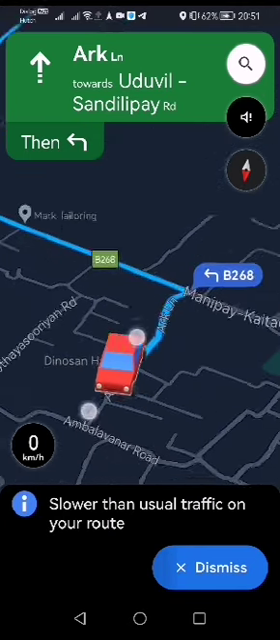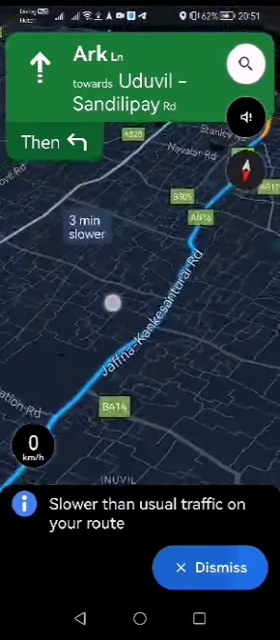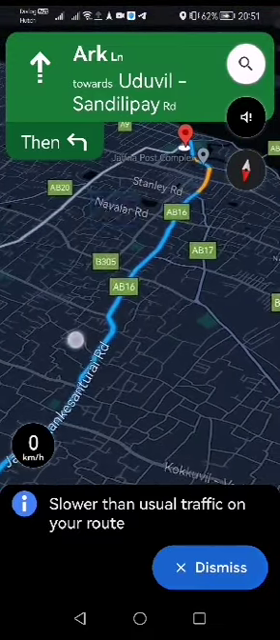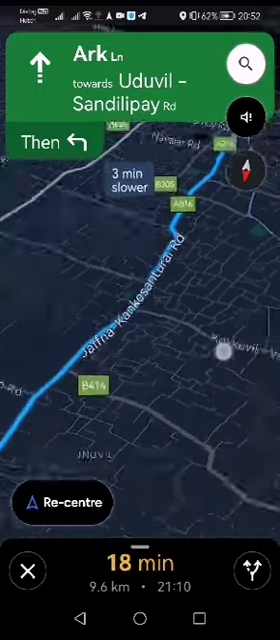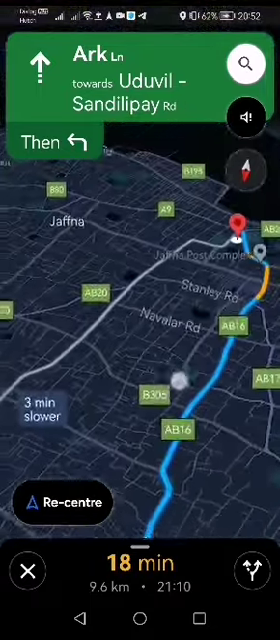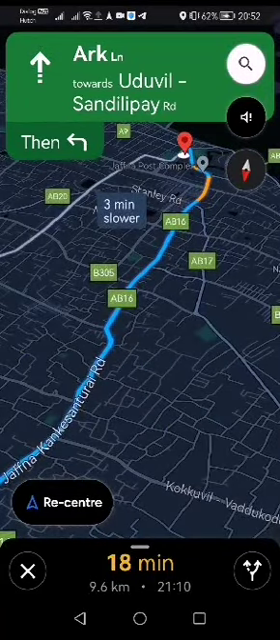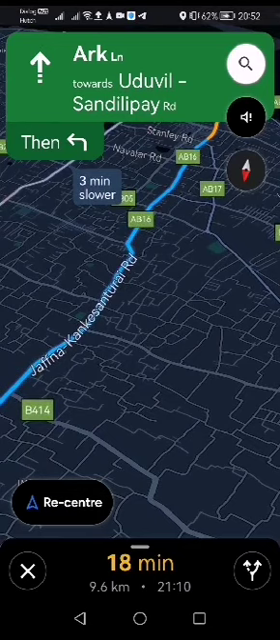And here you can observe the blue color highlighted road shows the way that you need to follow. So this is your starting point and this is your ending destination. So those are the great things you can use.